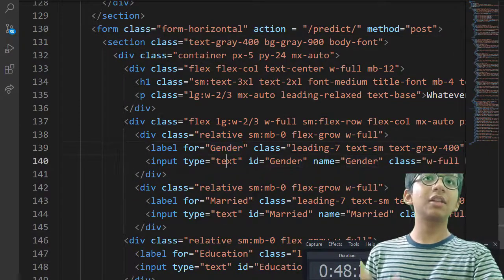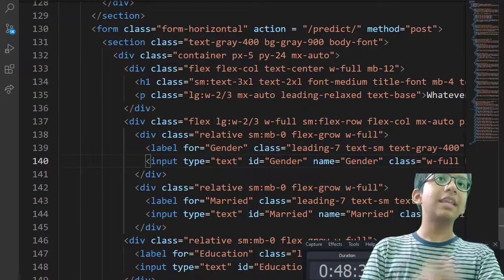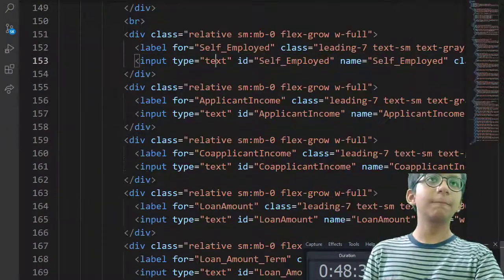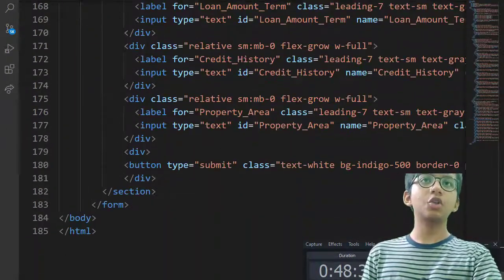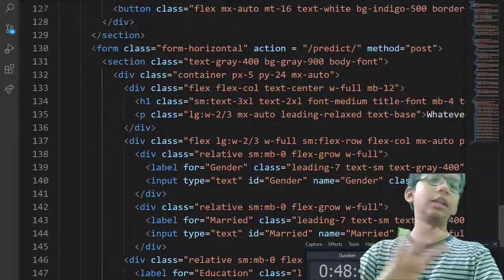I've just changed the labels and the type to text, and make sure that your ID, labels, and names match, and all 10 features. Okay, do it, and your button should be like this. Okay, now you're good. Now your website looks good.